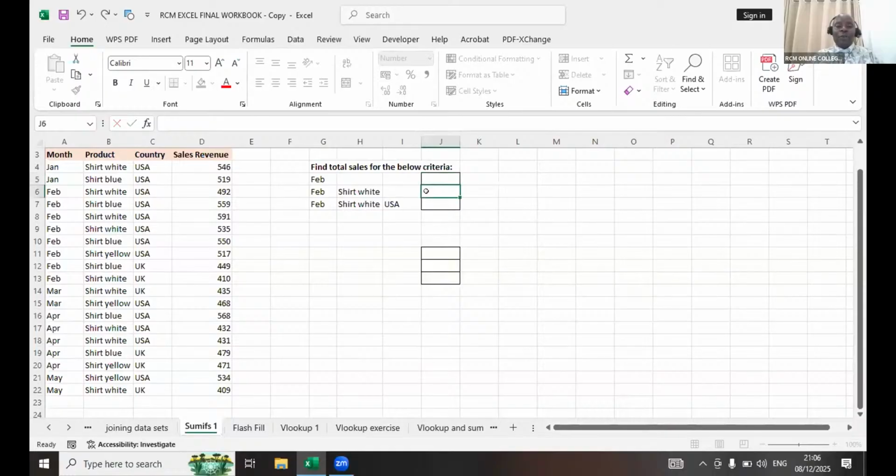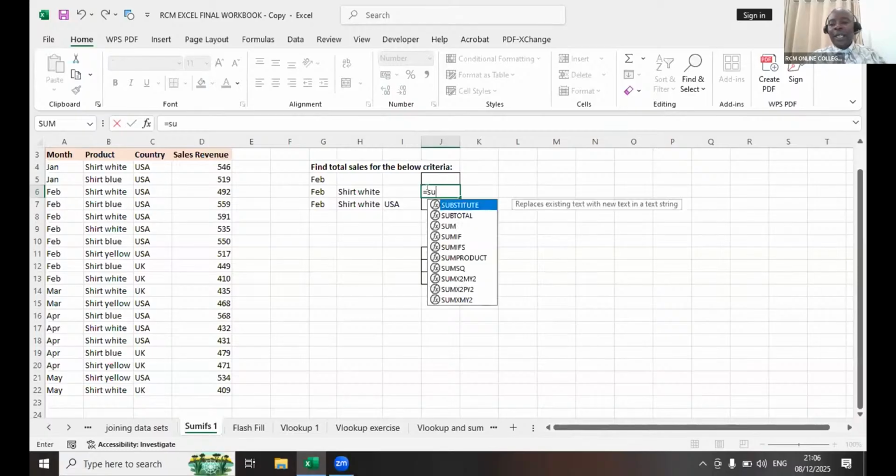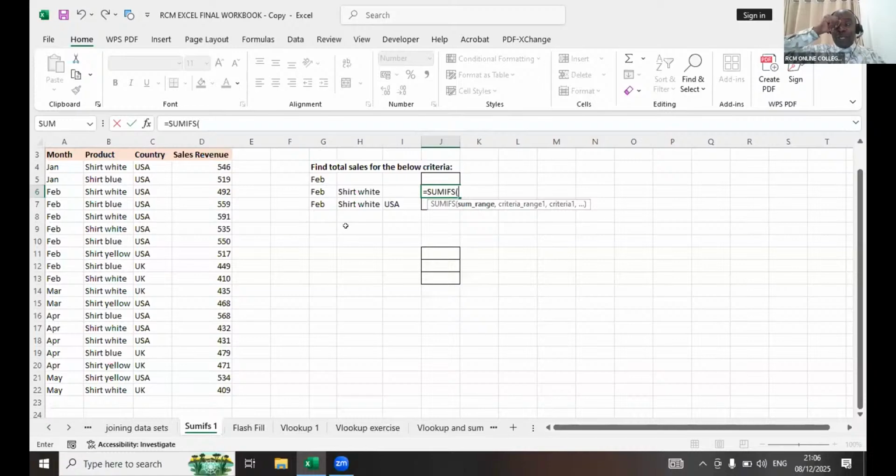So on the second one, February, shirt white. Everybody is practicing. Kennedy Karanja has not yet received. My young man, Kennedy Karanja, please reach out. Yeah, please.